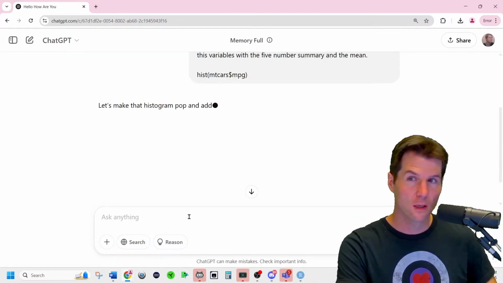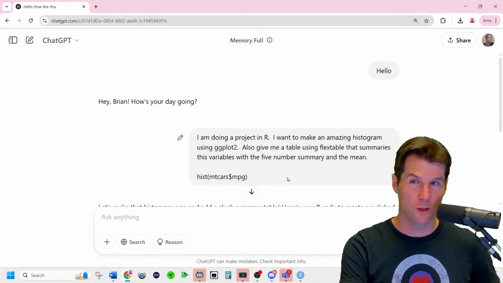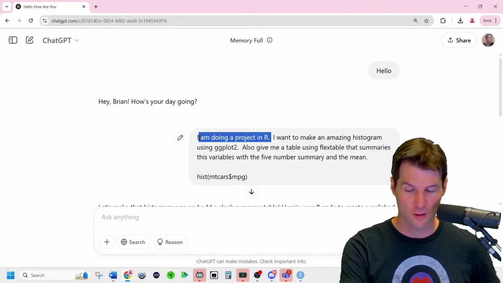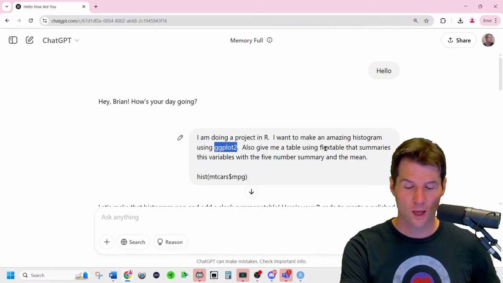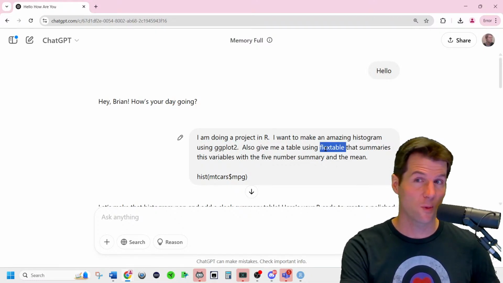Okay. So notice how this prompt works. How to give a good prompt is to be very specific. We told it the coding language right here, so it learned the coding language we're doing. We also told it we want an amazing histogram. We even told it the library to use, which is ggplot2, which is the grammar of graphics. Then we have used flextable, which is going to put our summary into a really nice table.